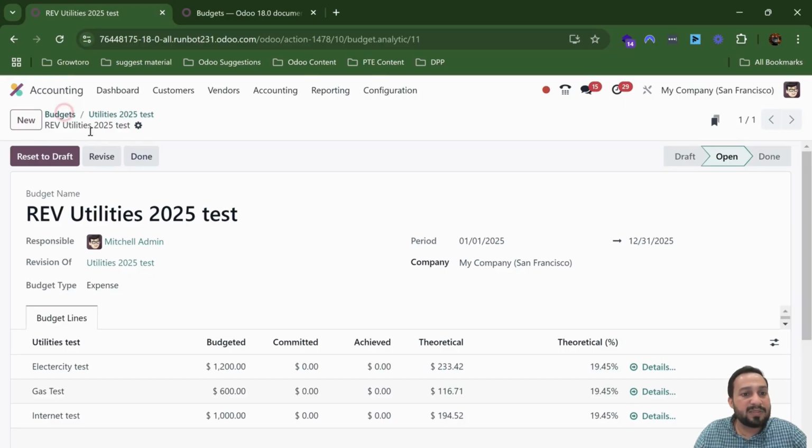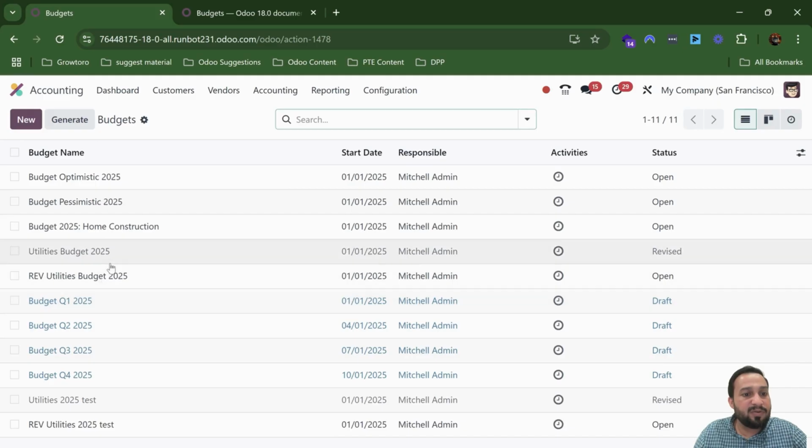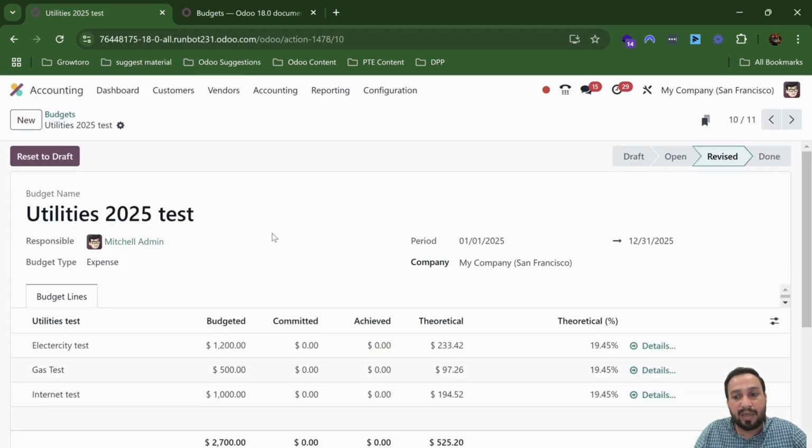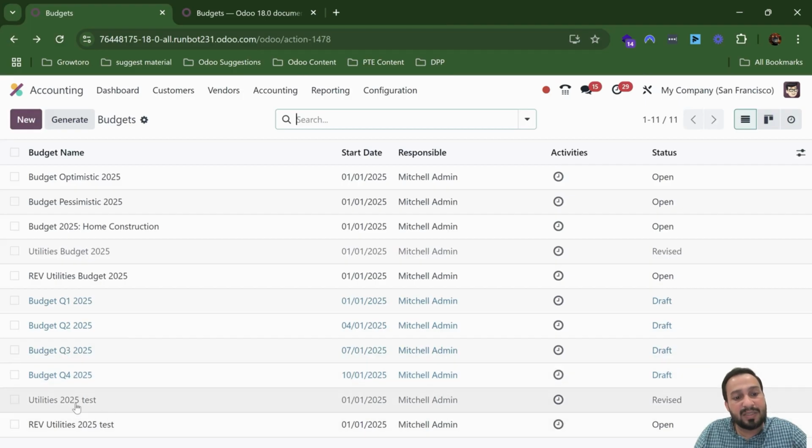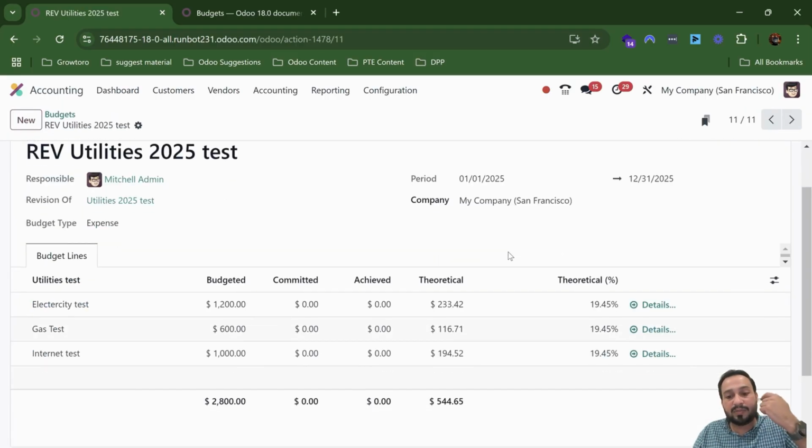If I go into the budgets, my previous budget you can also see there. This is utilities 2025 test, and this is revised utilities 2025 test. But the previous budget will be disabled, okay? And we can only work on our new budget. You can see this is showing disabled, and our revised utilities 2025 test budget is this one. And now we can work on this budget.